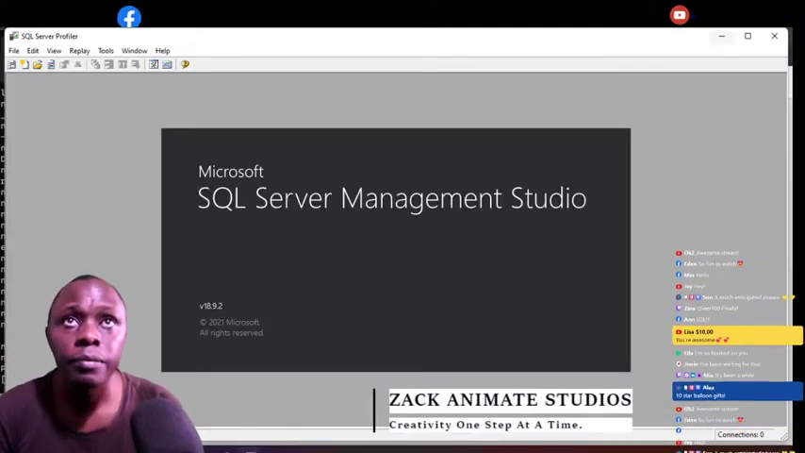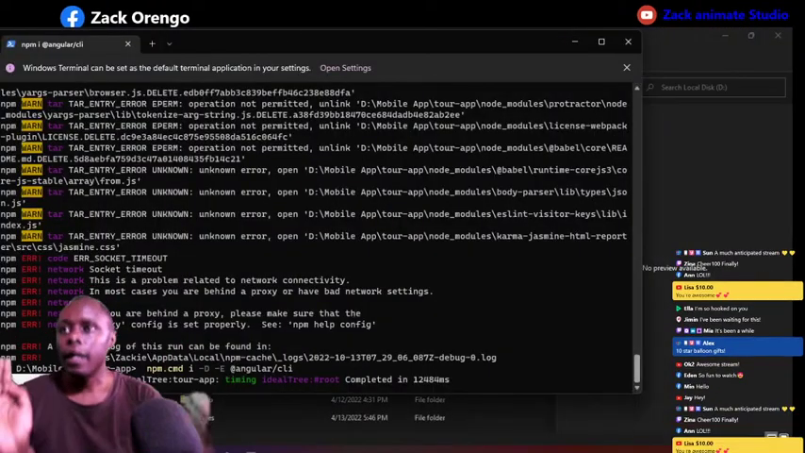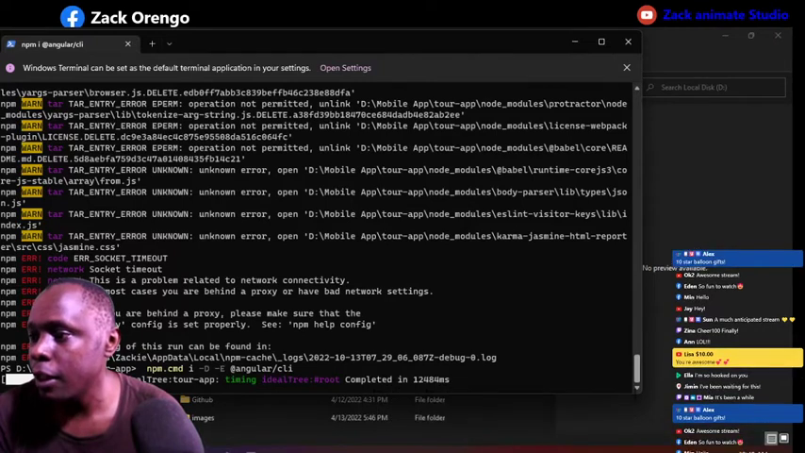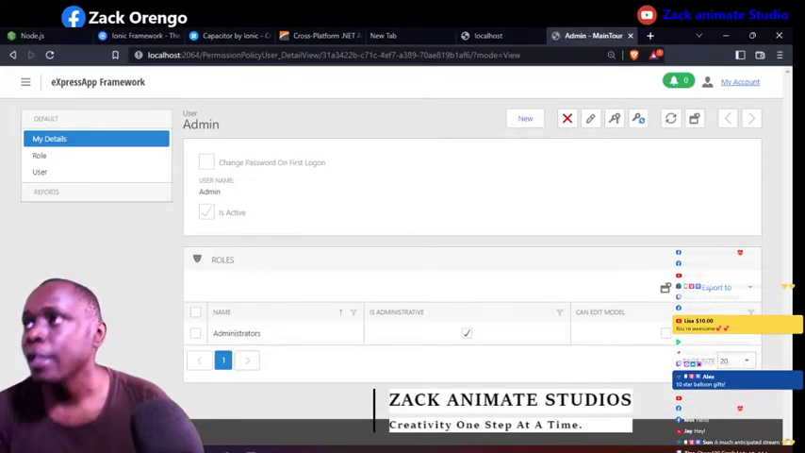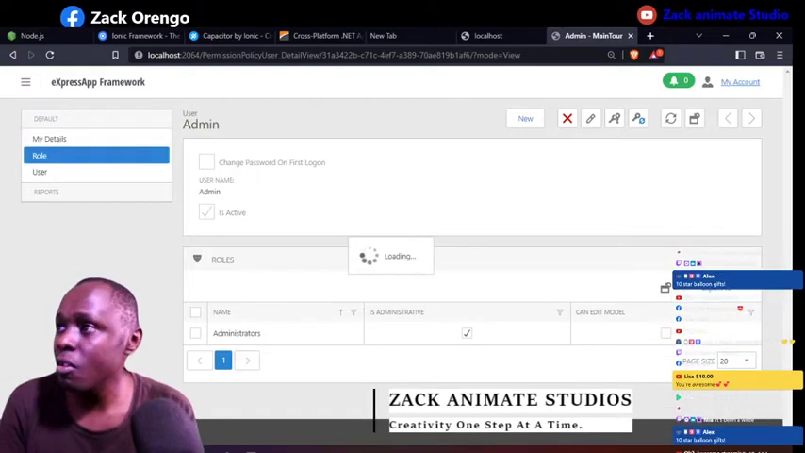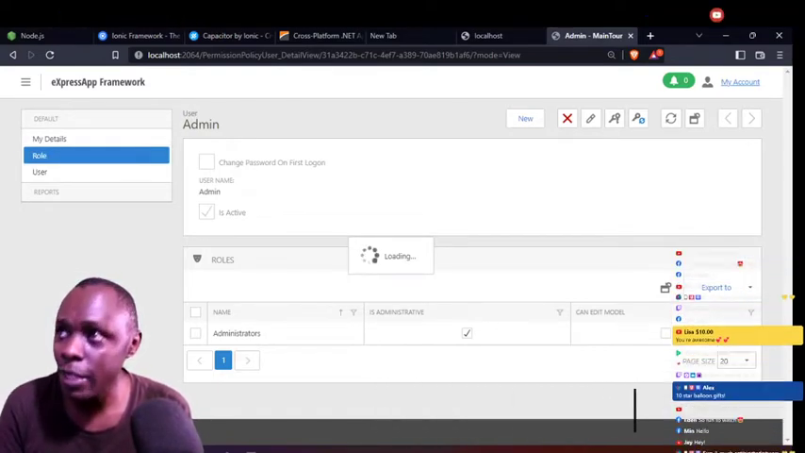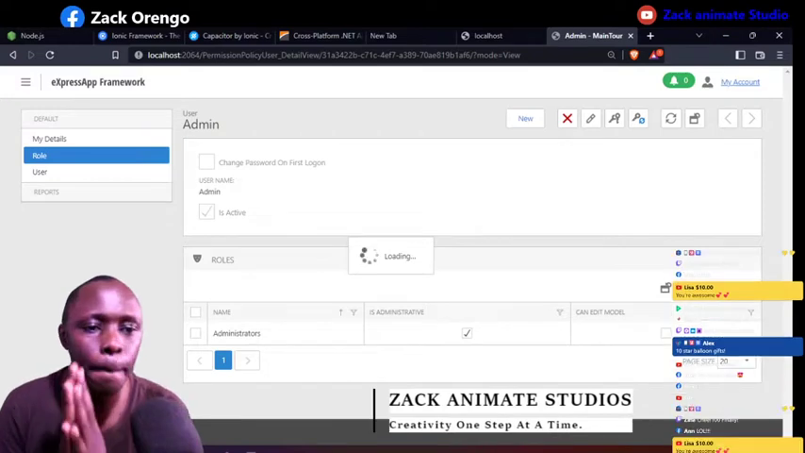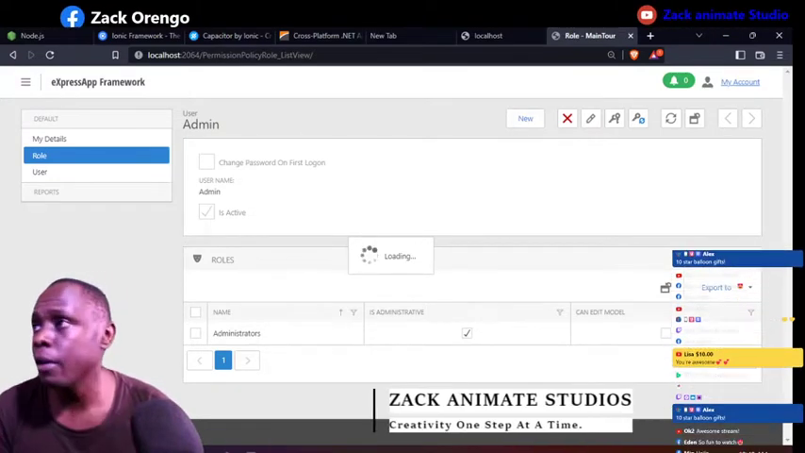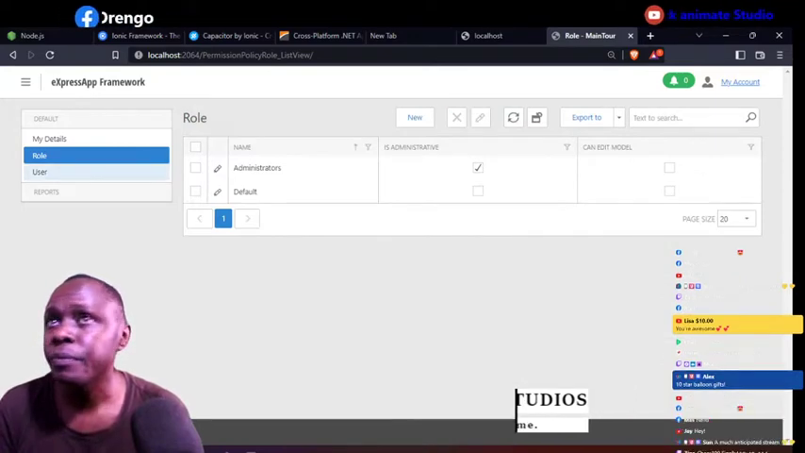As you can see, have you seen that? This one on the browser side. Okay, so we have our database. It has the roles and it has the users. So this is a sample XAF application.